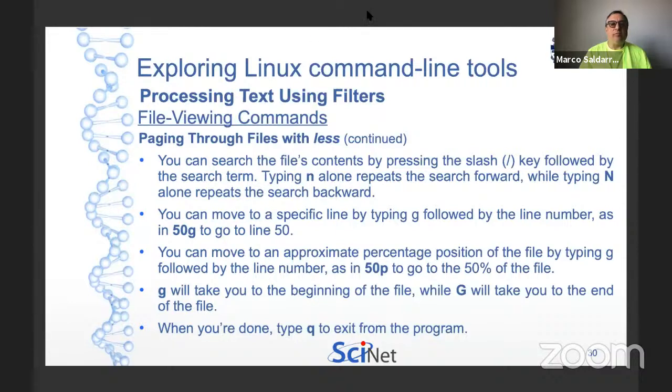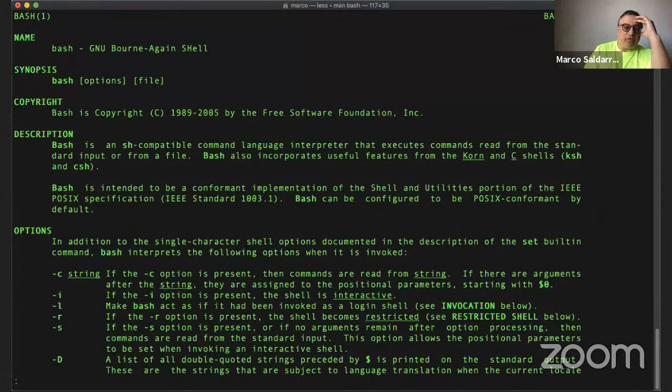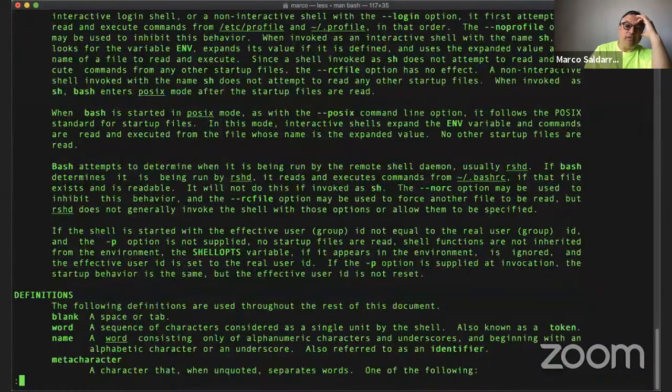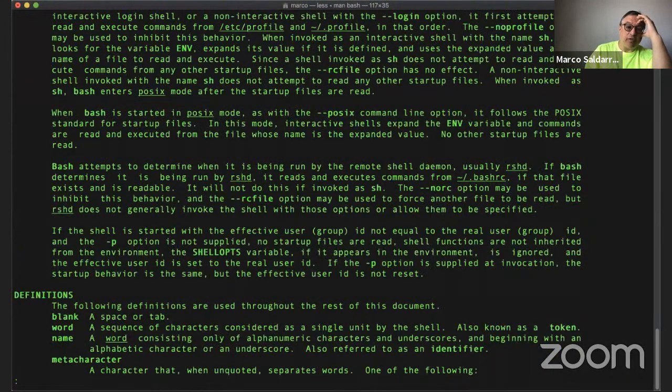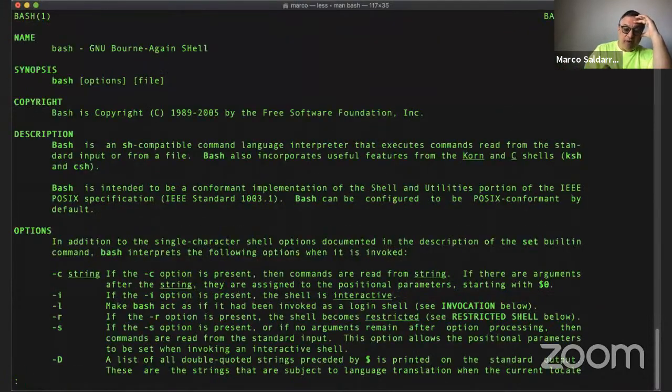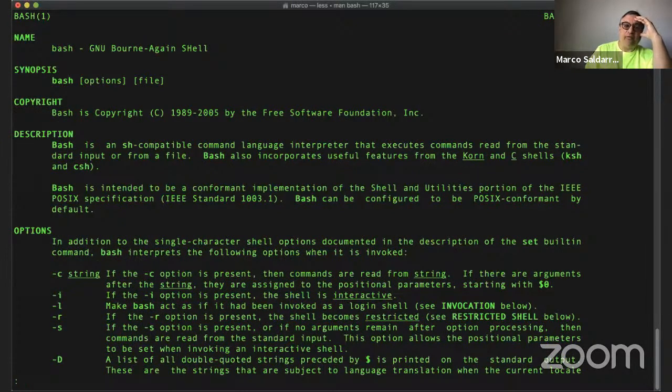We can do an example. Let me do an example of this. Remember that man uses less for paging. So this manual page, we already know that it has about 4,000 lines. So every time I press the space bar, I will get a new page. If I press B, I'm going backward one page. If I press D, I go forward half a page. U, backward half a page.